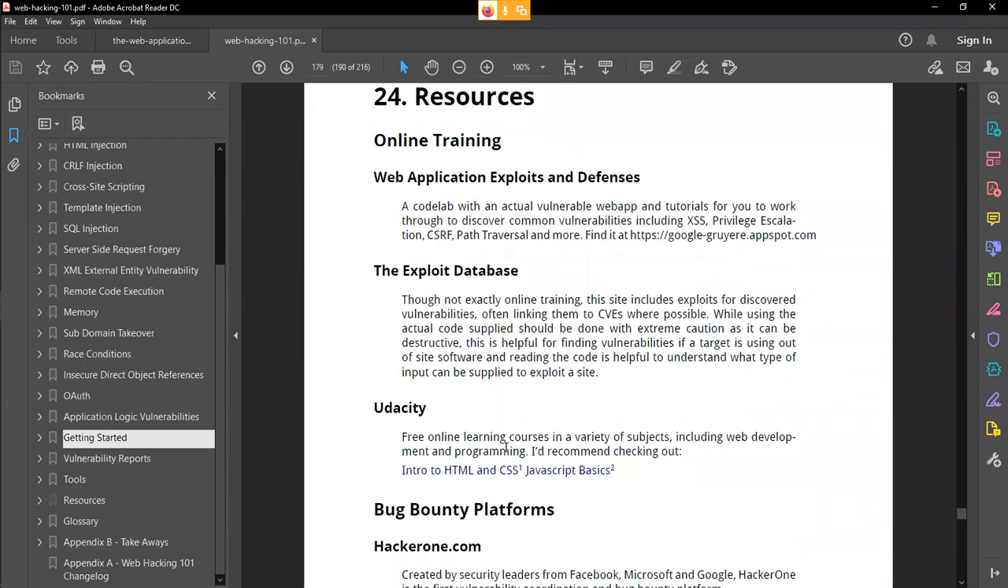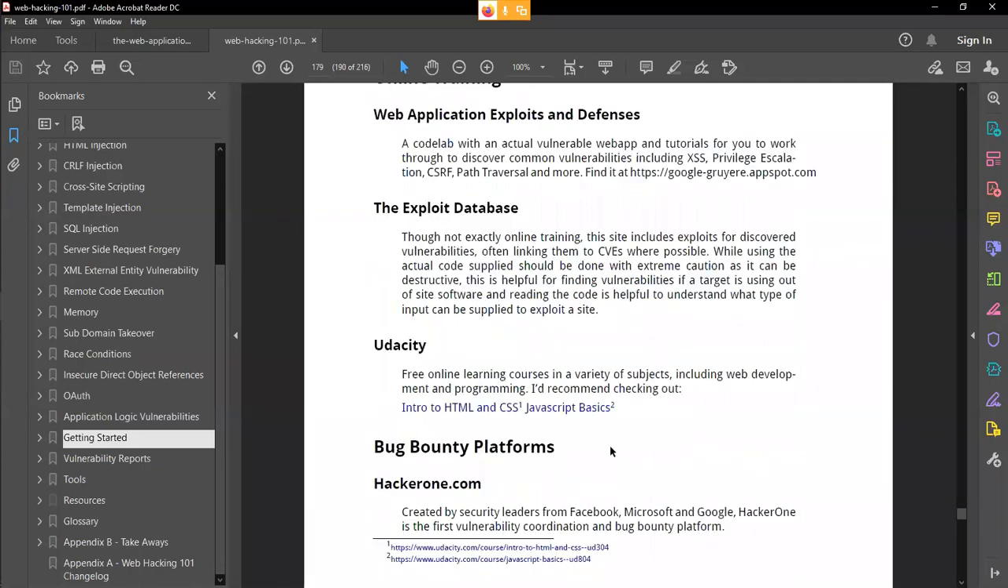There are lots of platforms that you can go for. Exploit-DB is a database available for all web application exploits and defense. You can get all the code labs you want. Udacity is for learning courses on a variety of subjects. See this one.